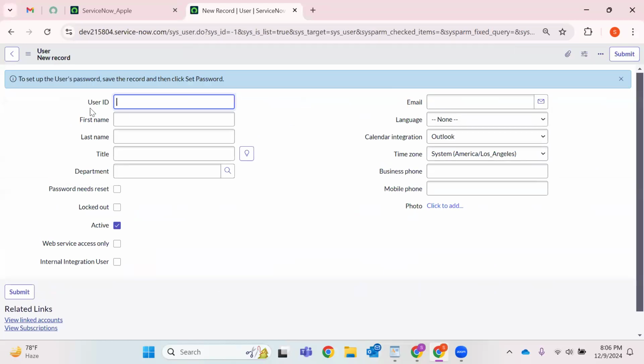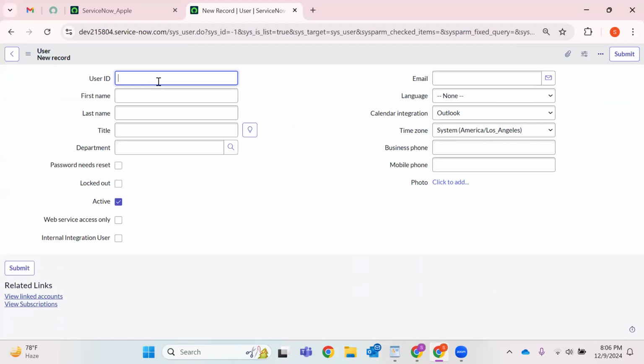and just fill the fields. Majorly, we see user ID, first name, last name, title, department. Okay, just allow me 1 minute. I'll be filling out this information. Okay, user ID, I'll just give it like Shreya-Servicenow.